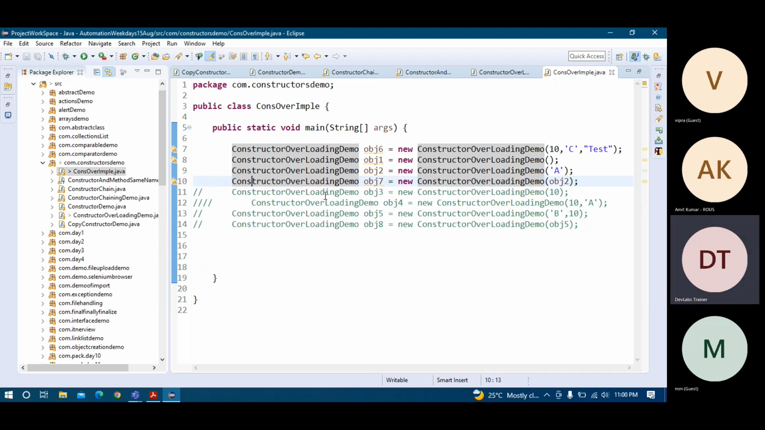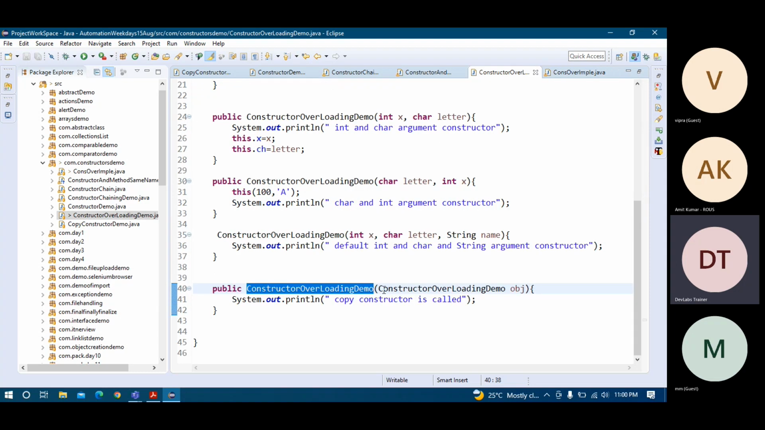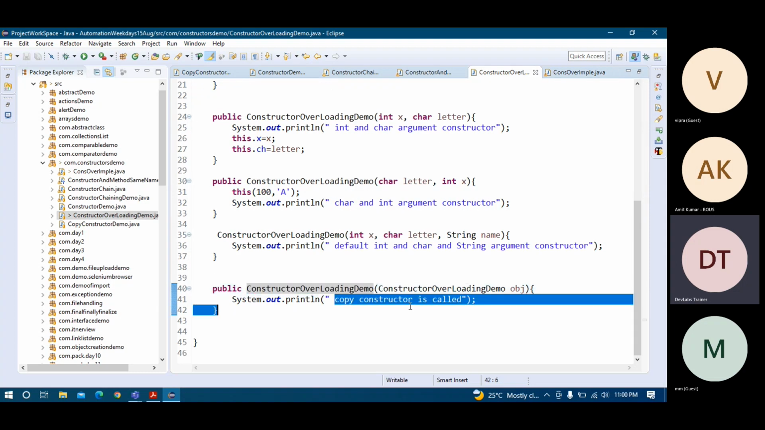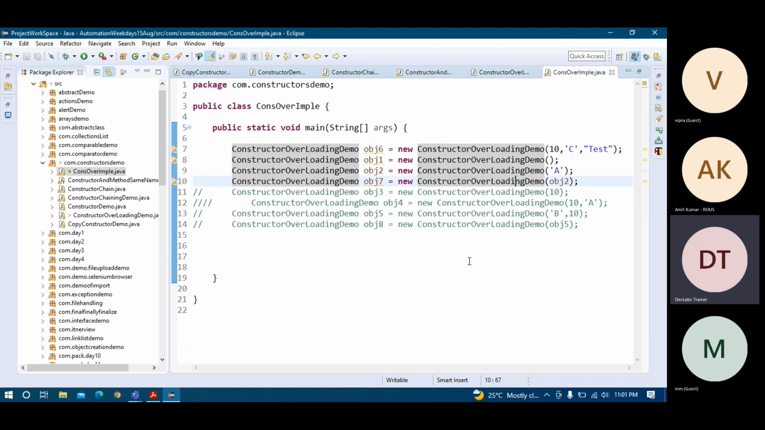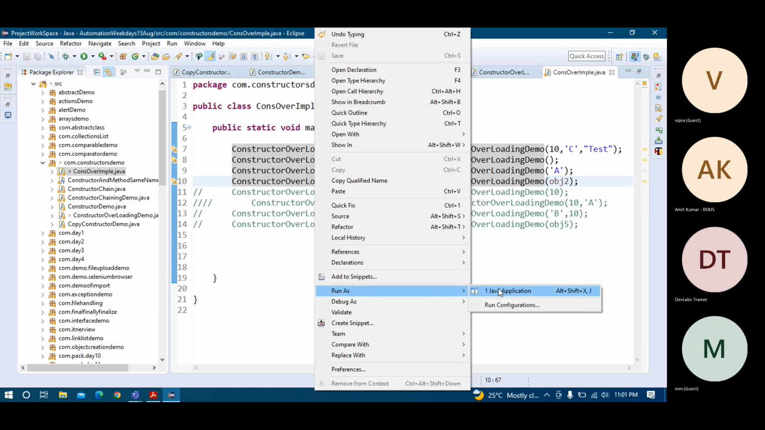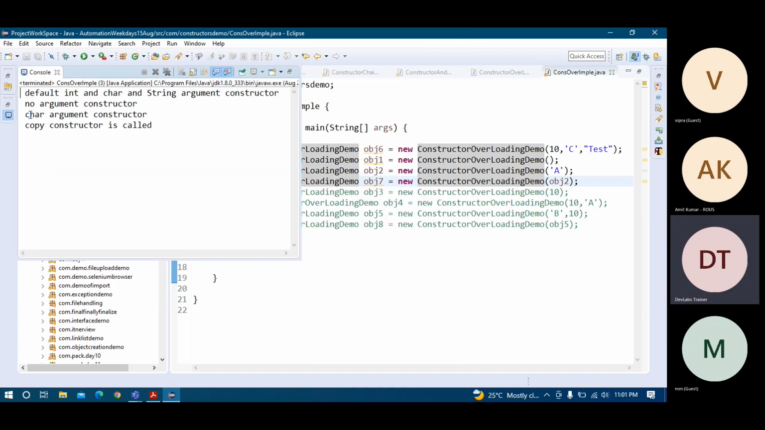Now this part is a copy constructor, but the condition is that whatever objects you have created, you can pass any of the objects here. So it will match this one, and this message is printed: copy constructor is called. So let me run this. Char argument constructor, copy constructor is called.